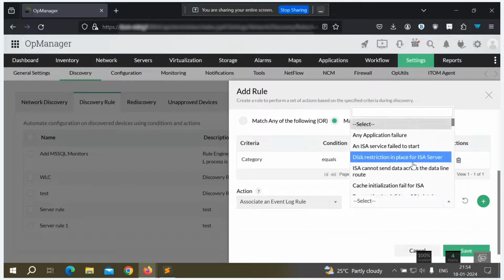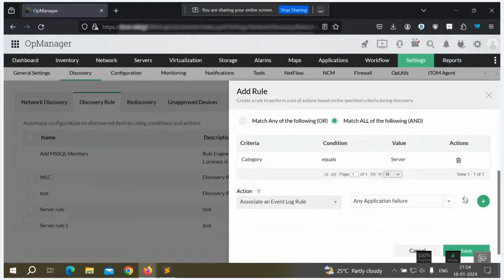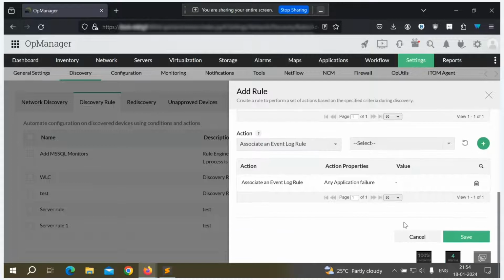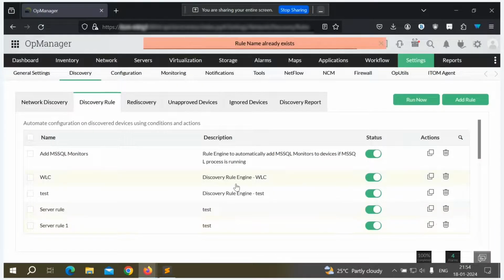Here, any application failure. Now we've added it, and once you click on save, the rule gets added. And always remember to enable it so that every time the discovery can run immediately and all the devices can be discovered.